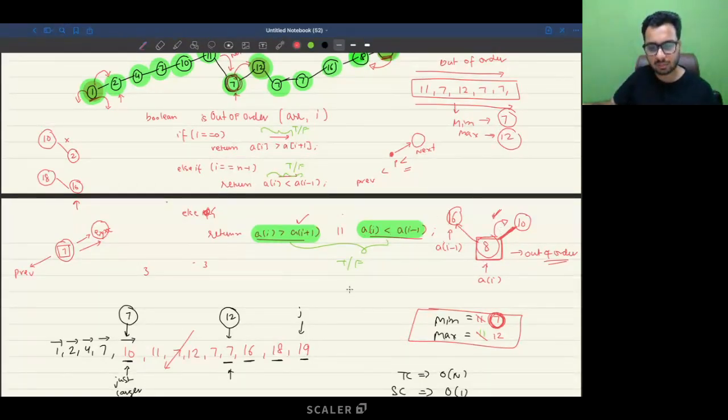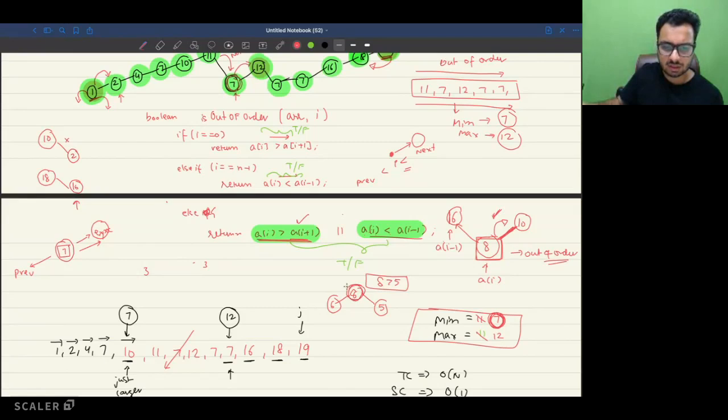The other case might be you have 8, you have 6, but the next number is even lesser. Let's say 5. So is AI greater than AI plus 1? Is 8 greater than 5? If you have something like this, then also 8 is out of order. So hence, true or false becomes true. True or true is true. It means it can be both. It could be one of these cases. Okay. Are you getting it?